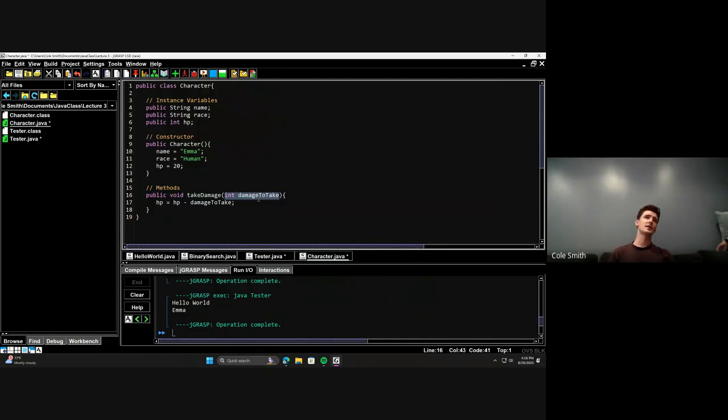So damage to take is a parameter. We want to accept this as a parameter of our method, right? But you don't need to declare it as an instance variable. Well, we're not trying to store it. These are the things that we're storing. They're what make up our character, right? Our character in our case has a name, a race, and a health, right? How much damage our character is taking is not part of our character, right? It affects our character.